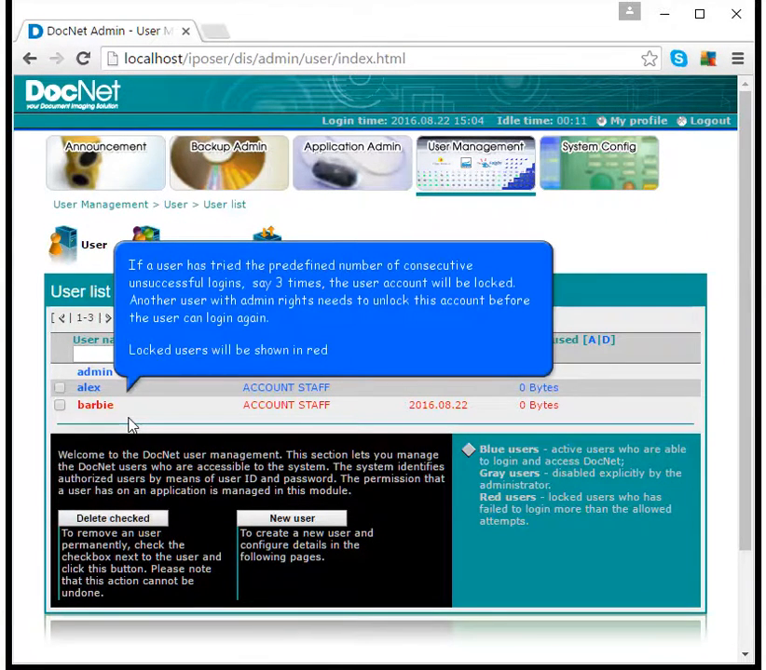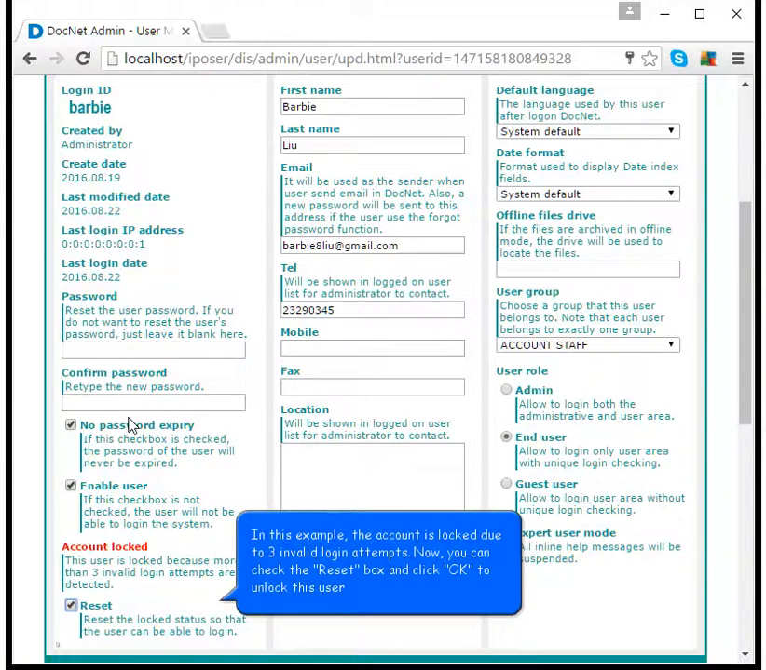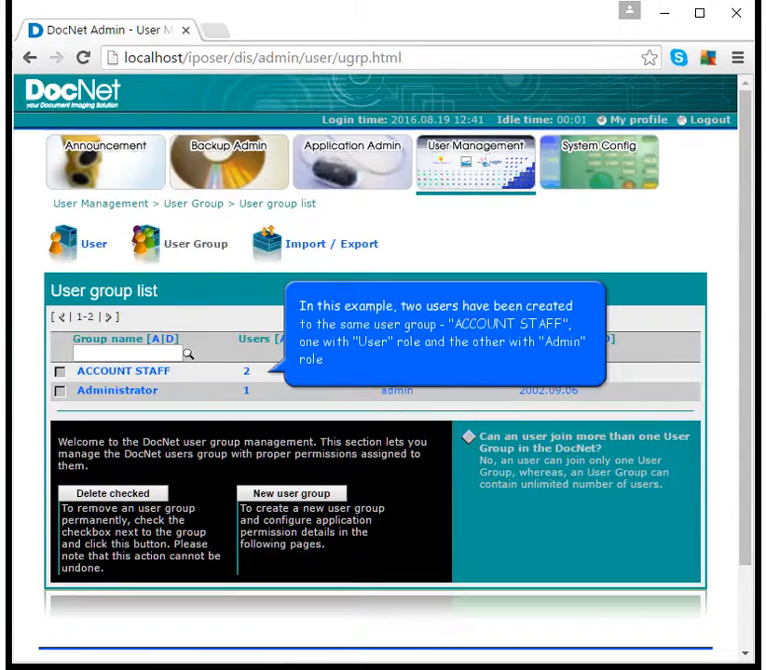If a user has tried a predefined number of consecutive unsuccessful logins, say 3 times, the user account will be locked. Another user with admin rights needs to unlock this account before the user can log in again. Besides, locked users will be shown in red. In this example, the account is locked due to 3 invalid login attempts. Now, you can check the reset box and click OK to unlock this user. In this example, 2 users have been created in the same user group, account staff, one with user role and the other with admin role.